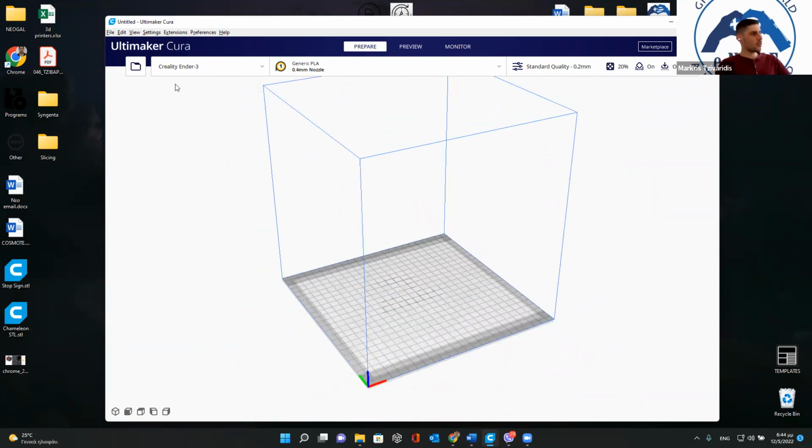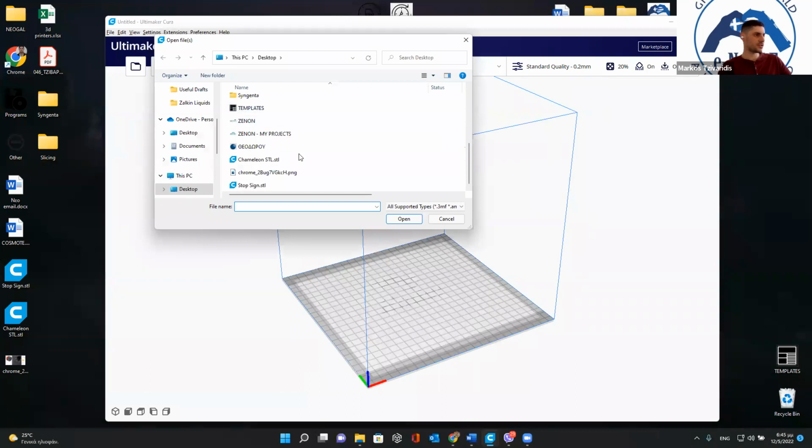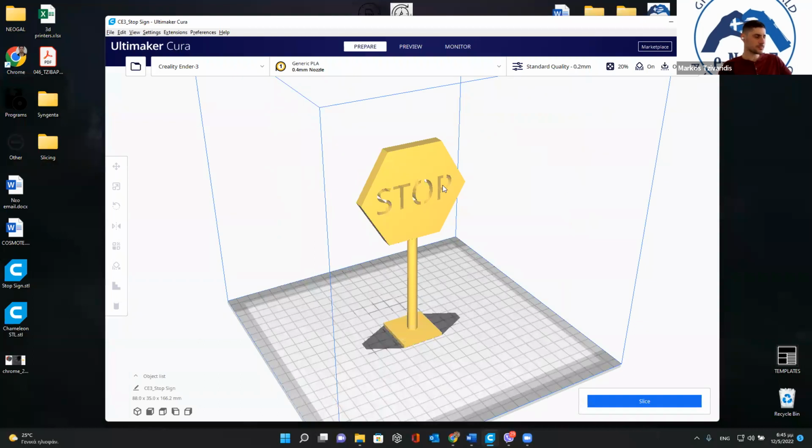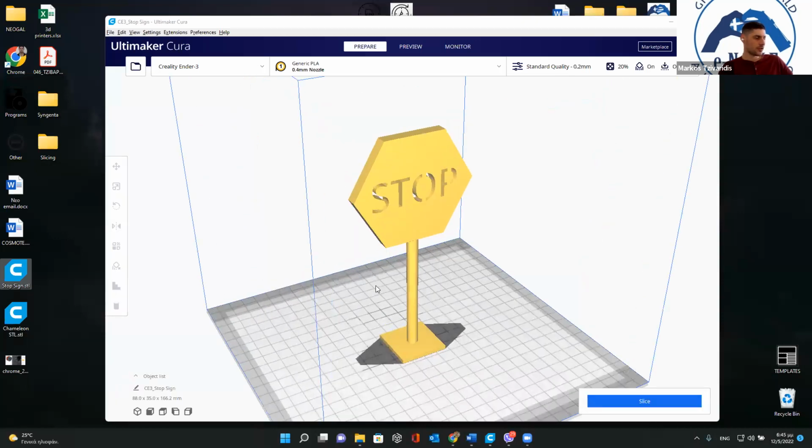And now what I want to do is add the model inside. So I can either click here on the archive picture and search for it, so let's say I want the stop sign STL, open, and there it is. Or I click delete now to delete it, and I can just drag and drop it inside, and there it is again.